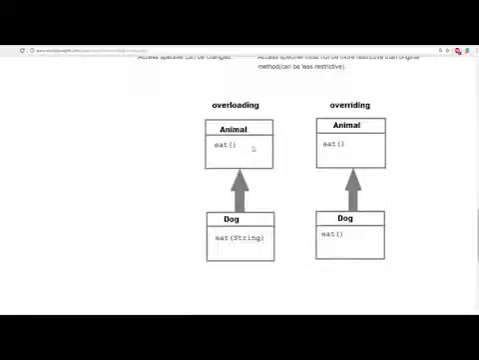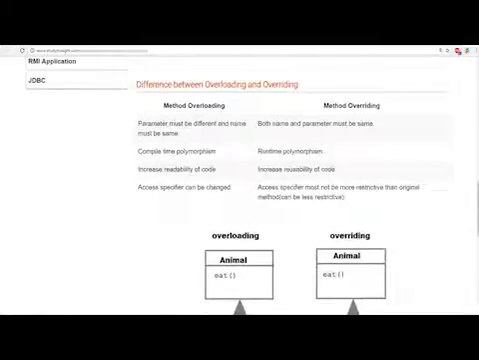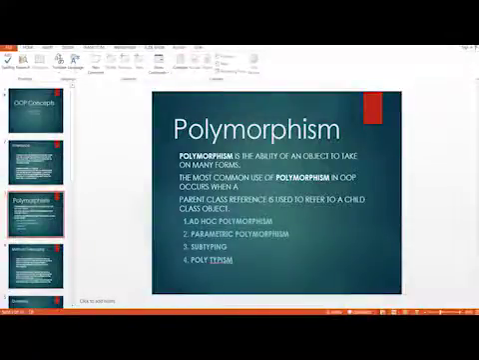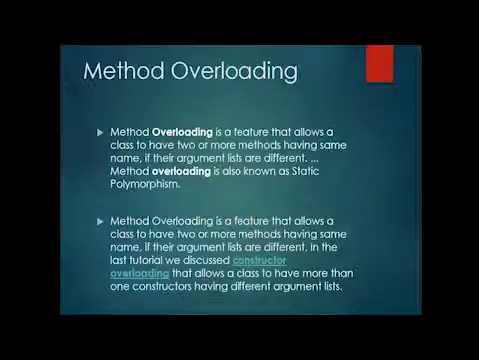Function overloading means you have the same function name with different parameters. So yeah, that's quite good. Now let's move on to the slide. Method overloading. Method overloading is a feature that allows a class to have one or more methods having the same name if the argument lists are different. Yes, that's what we're talking about. We will have the same name but with different arguments. The arguments will not be the same.